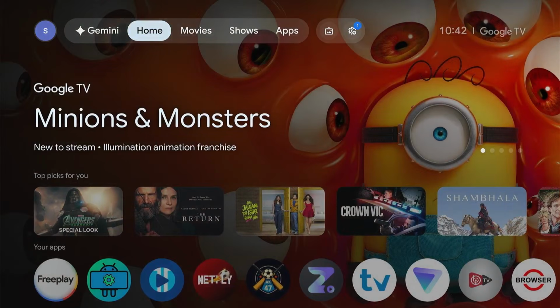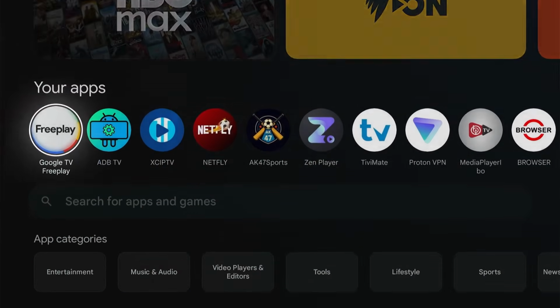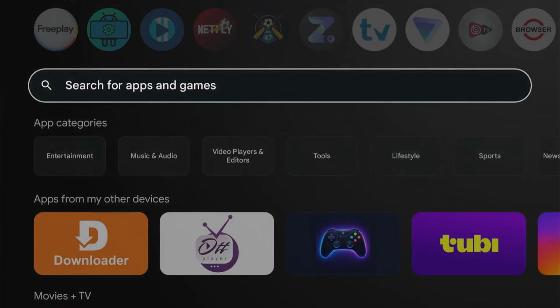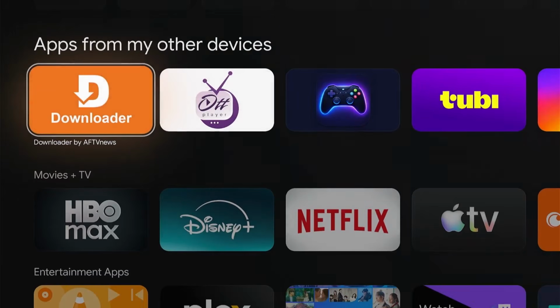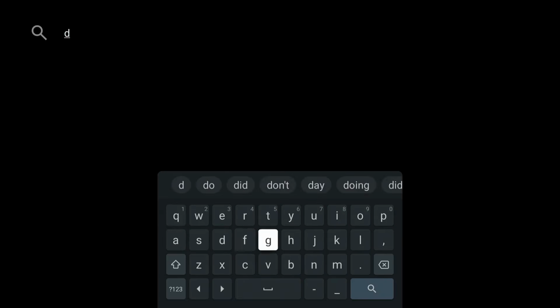From the home screen, move over to the Apps section. Scroll down through your apps. As you can see, the Downloader app is already appearing in my app suggestions. If you don't see Downloader here, don't worry. Simply select the search bar and type Downloader. You only need to type the first few letters and the app should start appearing in the search results.